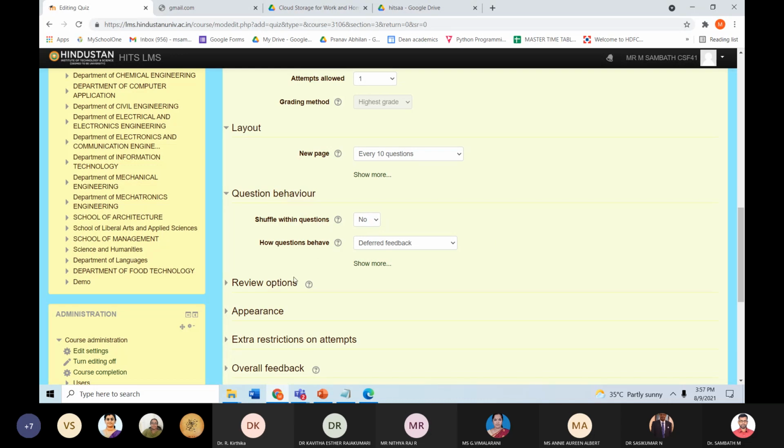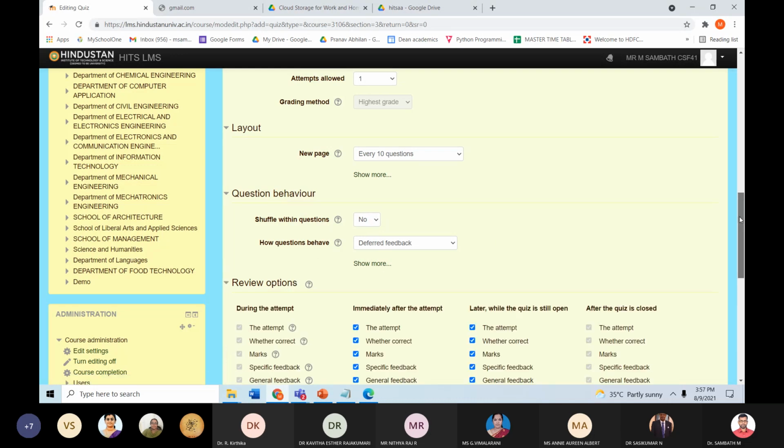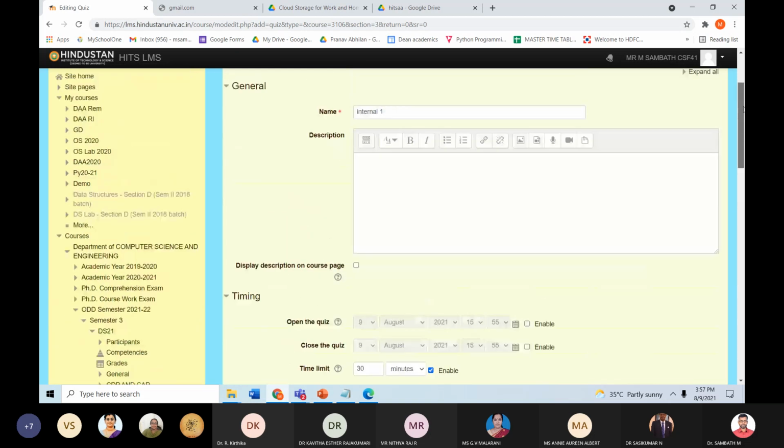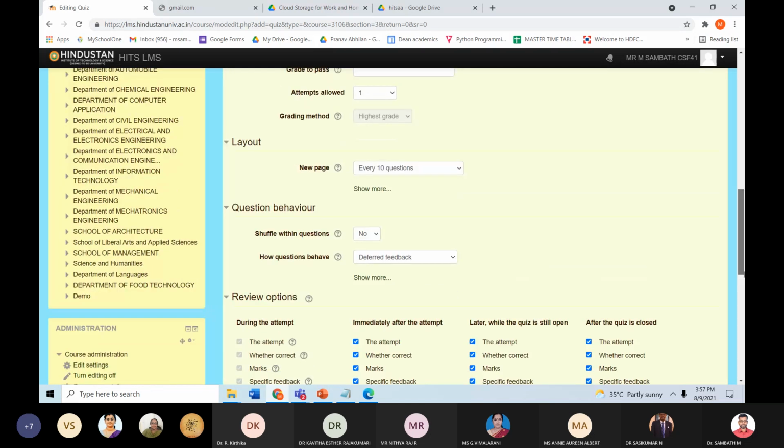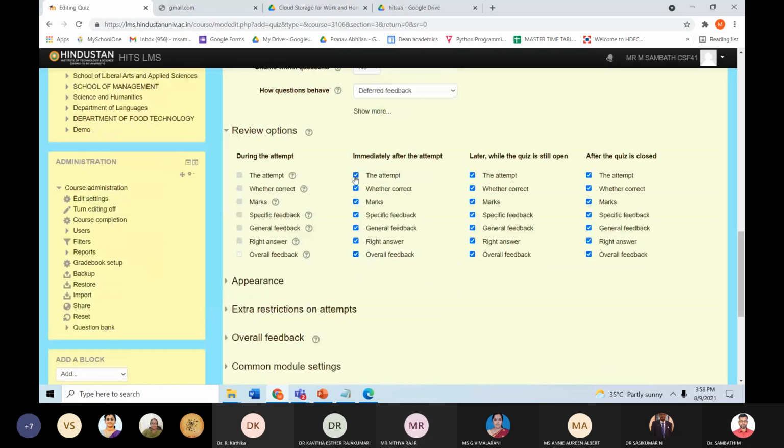Then review options. Here in review options, you don't keep anything. You remove everything. Here, you don't keep any of the boxes checked. You remove everything, because only if you remove this, the marks will not be visible to the students.